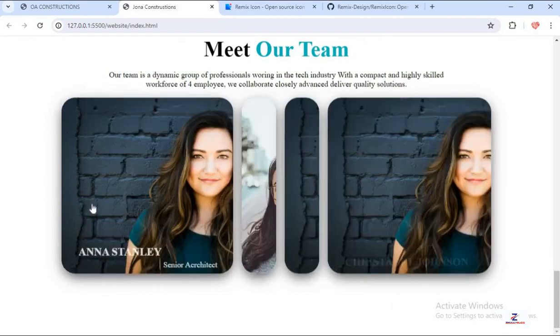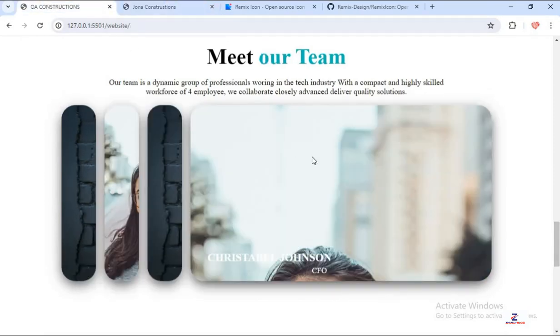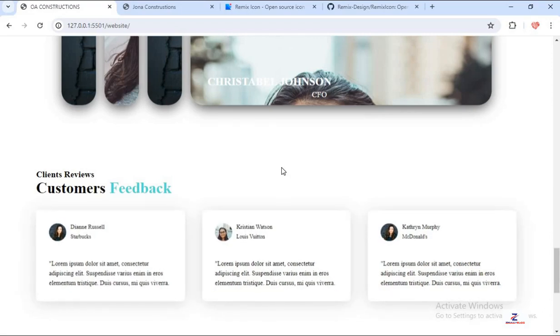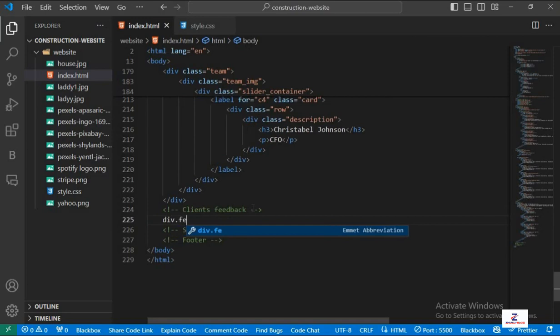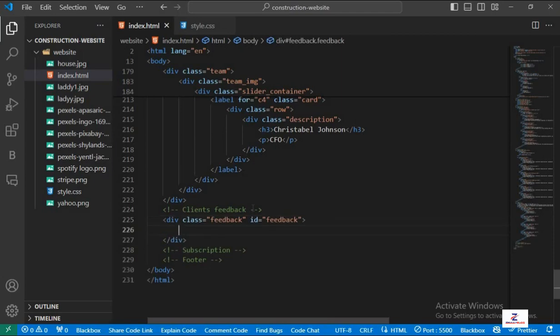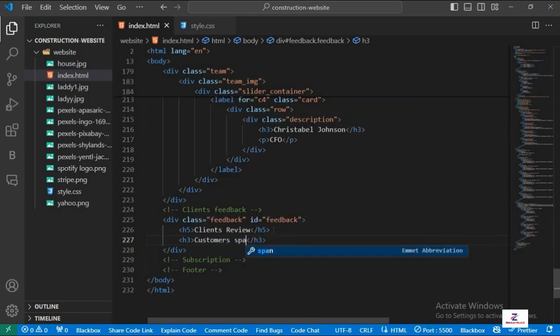So this is me checking if it's working. It is working. Next thing we want to work on is this customer review. So for the client feedback, I'm going to create a div tag with a class name of feedback and an ID of feedback. And I'm going to create an h5 tag with this text in it. Also, I'm going to create an h3 tag with this text as well.